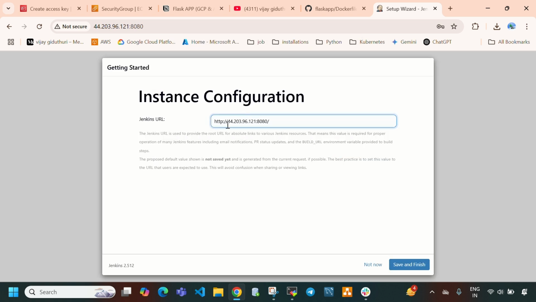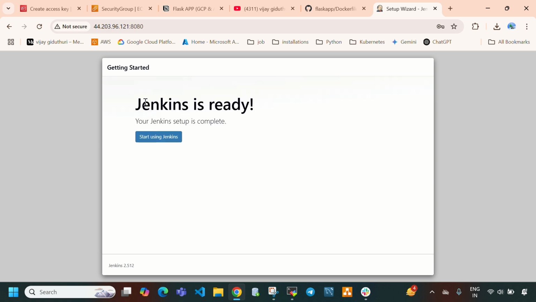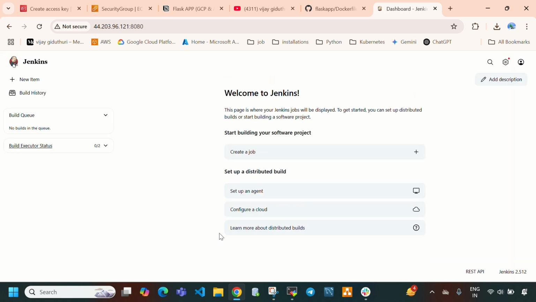So here you can see on this IP address and on this port this Jenkins is configured. Okay. So directly select here save and finish. And here you can see Jenkins is ready. Directly select start using Jenkins. So here you can see this is the Jenkins UI.